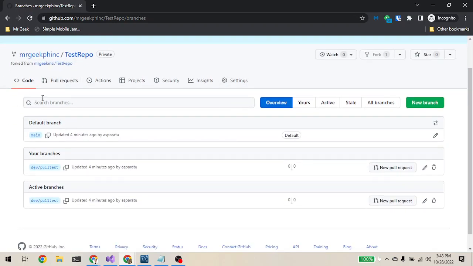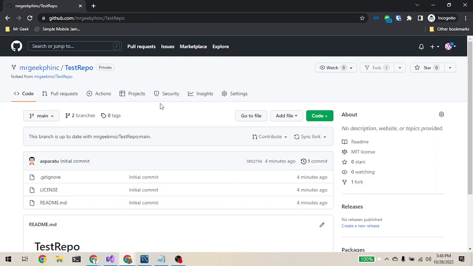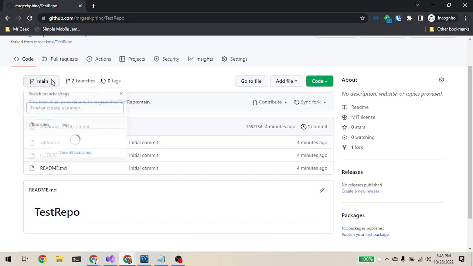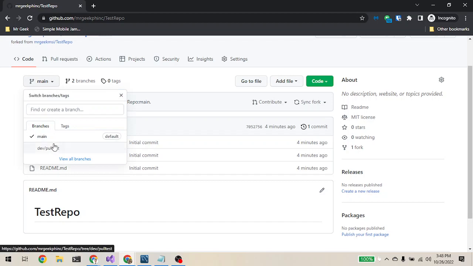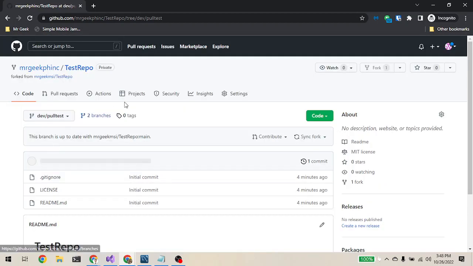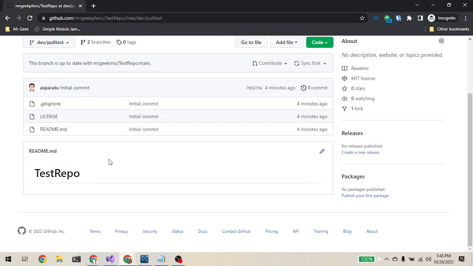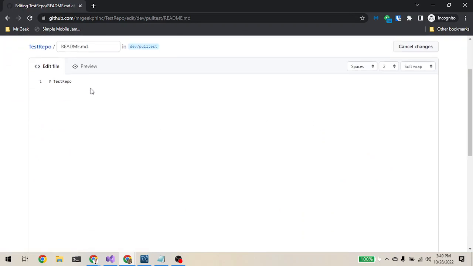After you're done with that, go back into your repository. Click this from main to the test pull under there. Say we're going to change the README file. So click the edit and just do pull request update.